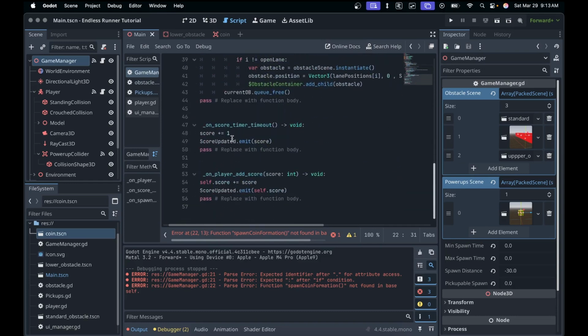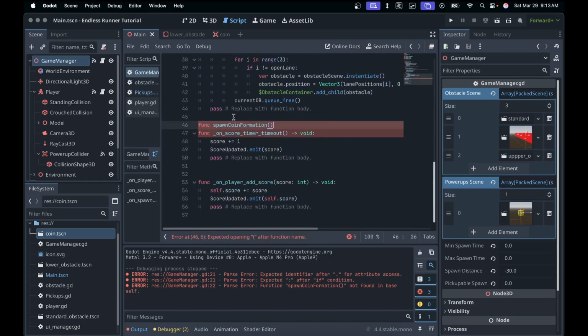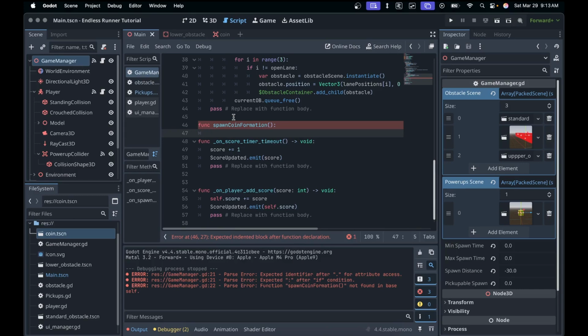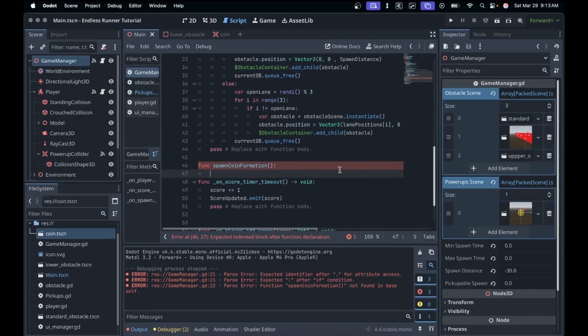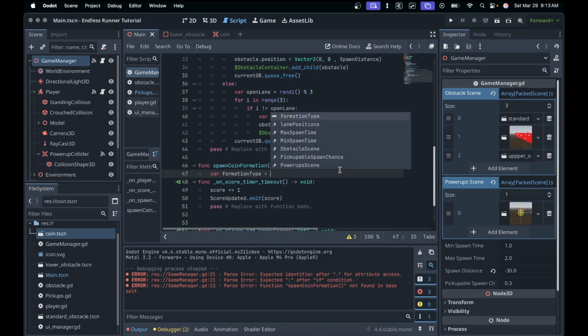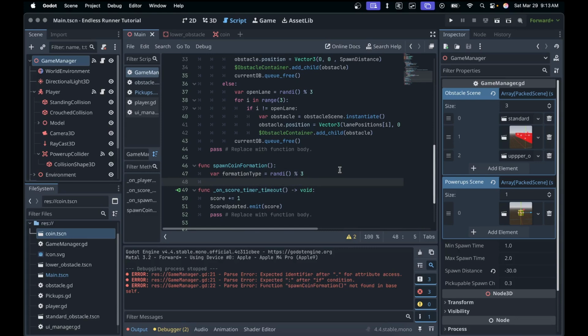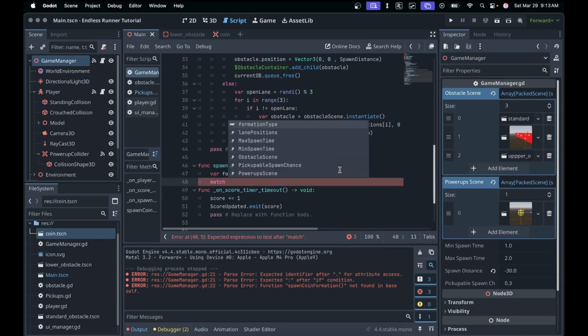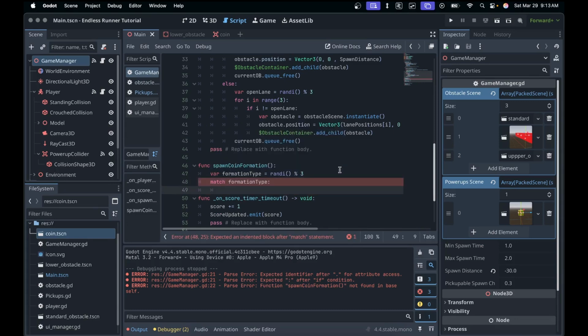Now, if we come down here, we can create a function, func spawn coin formation. Now, when we spawn our coin formation, what we'll do is we'll come up with a formation type, kind of like how we did up here when we created an open lane. So we'll say var formation type is equal to rand I modulus 3. And I'm just going to do modulus 3 because I'm going to give you 3 different formations, and then we'll go from there. And then we're going to do what's called a match. And a match is basically a switch statement for those of you who know what those are. If you don't know what that is, then I'll explain it a tiny bit for you.